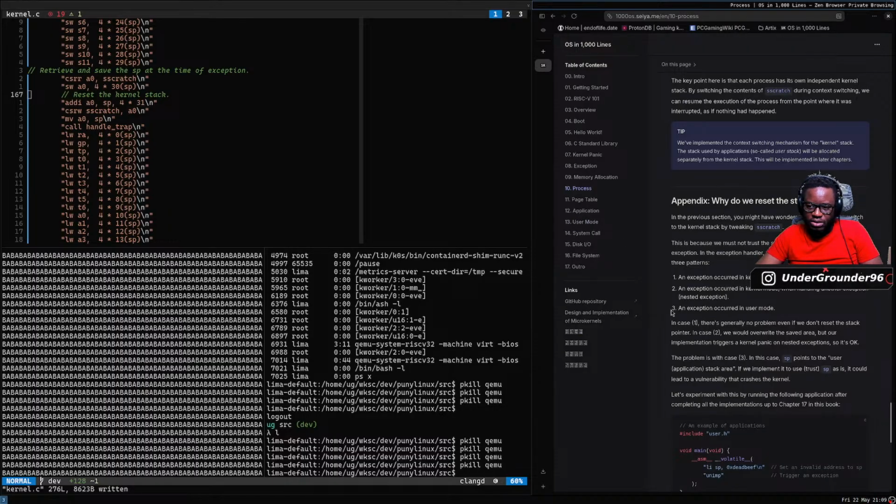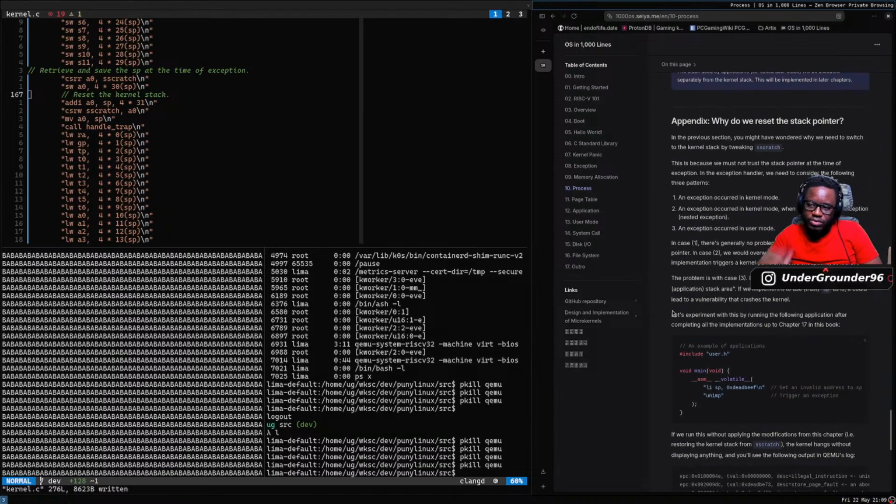Yeah, you have user mode here. And then appendix. Why do we reset the stack pointer? In the previous section, you might wonder why we need to switch the kernel stack by tweaking sscratch.